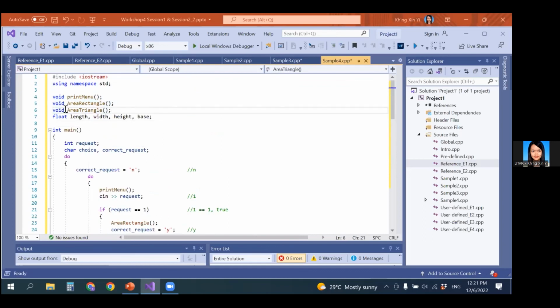You can see that all the return types are void, which means that they are not going to return any value. And then after that, this is the empty bracket, which means that we are not going to pass any values to them, and we are not going to get back any return value. That's all. Then this is the global variable, which means that we can use it either in the main function or in the print menu, area rectangle or area triangle functions.